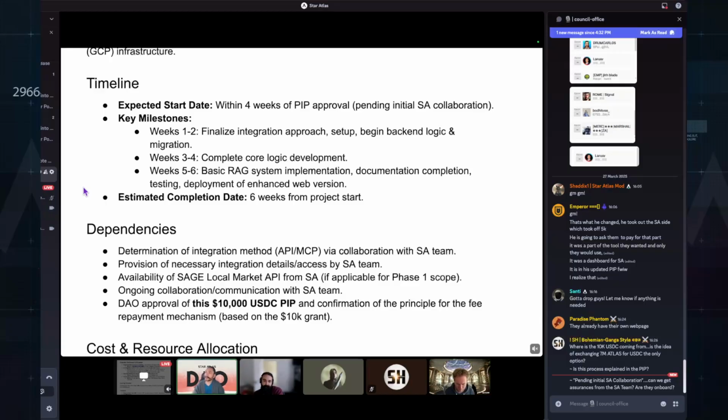All right, key milestones then. The first two weeks: finalize integration approach, setup, begin backend logic and migration. Weeks 3-4: complete care logic development. Weeks 5 and 6: basic RAG system implementation, documentation completion, testing, deployment of enhanced web version. Estimated completion date, 6 weeks from project start.